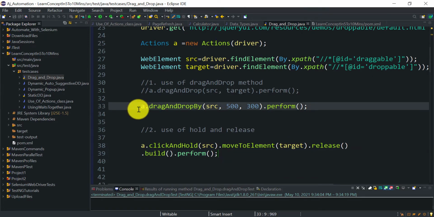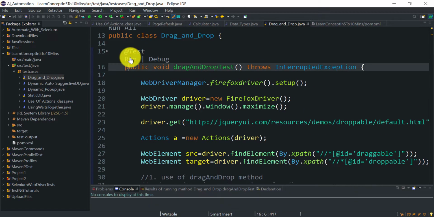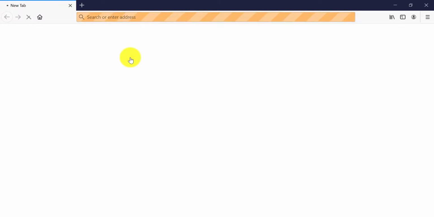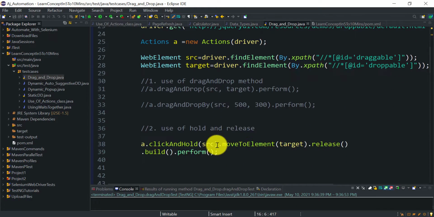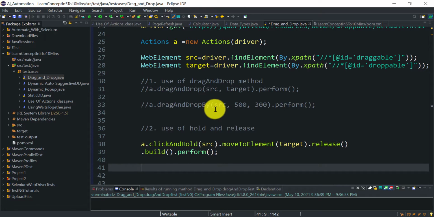So let's see if it is working or not. Save it and run it. It has successfully performed drag and drop, right? So this way is also working fine. You need to remember both ways, for the interview point of view and also in your real-time project. So here we have seen how you can perform drag and drop by using x offset and y offset.